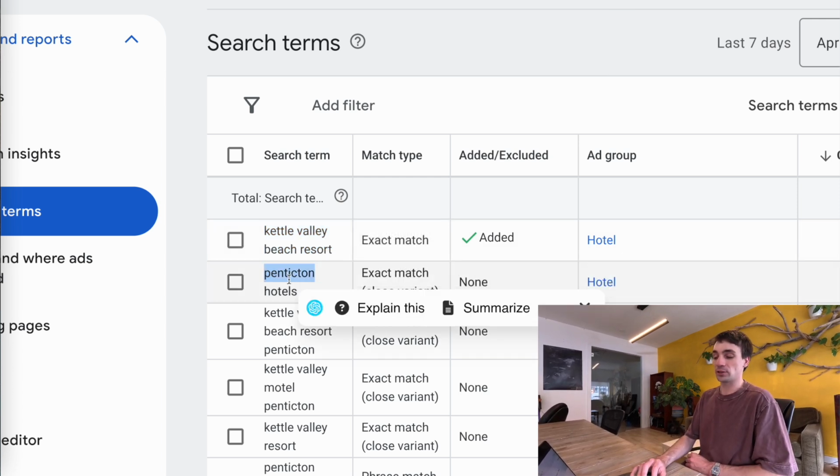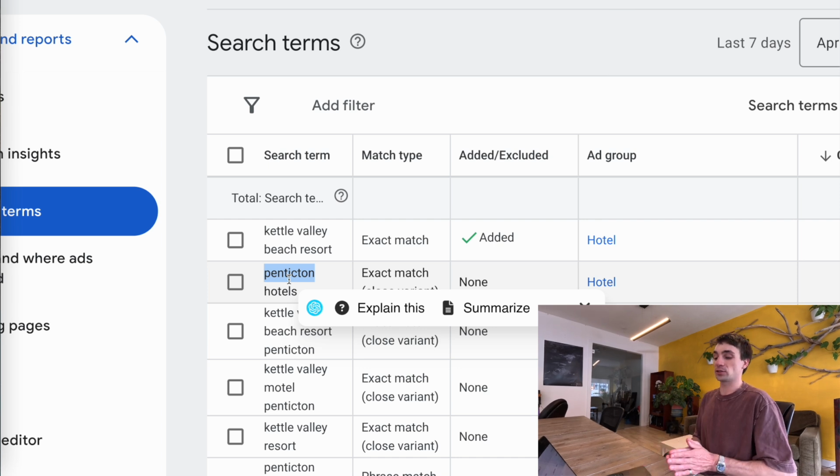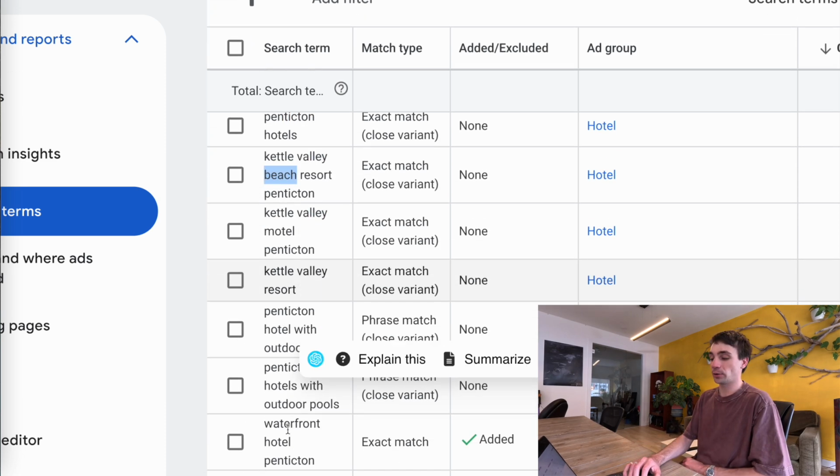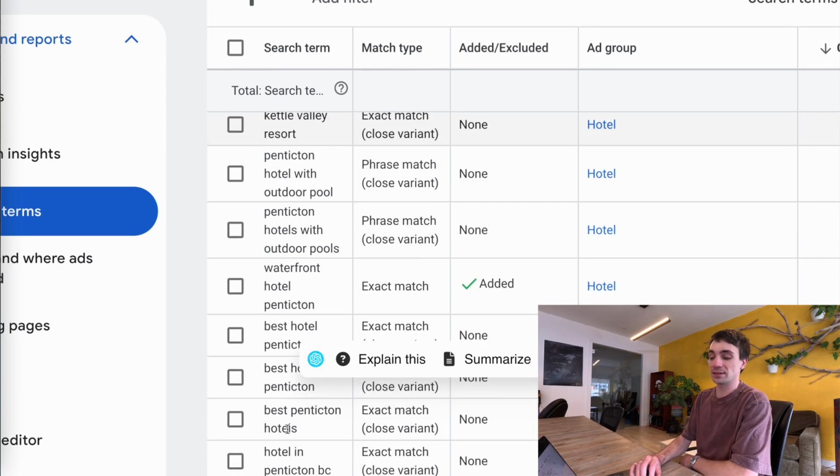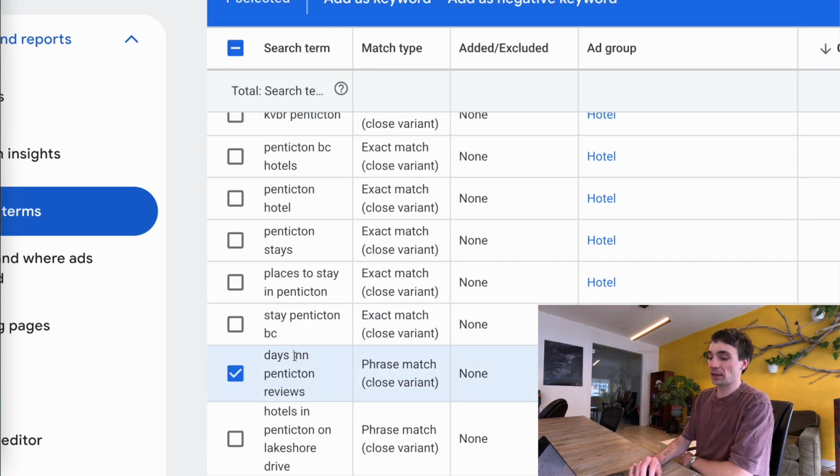Same thing with this. This hotel is in Penticton, so this is just people searching up hotels in Penticton, so I want my ads to show up when someone is searching that. And then the same thing applies here. So what I want to do is quickly scroll down and see if I can find anything that is not relevant to my ad. And so by scrolling, I found this, days in Penticton reviews. This is somewhat associated to what I'm doing, but it's not very relevant. So if I find something irrelevant, I like to put a check mark. So I'm going to keep scrolling and see if I can find some other ones.